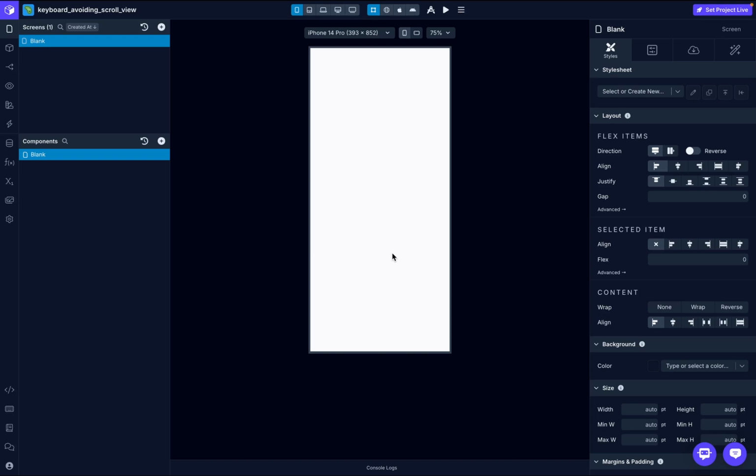On the other hand, this component automatically scrolls to the focused text input, and provides more control, like setting extra scroll height or offsets for fine tuning. So it's ideal for forms or screens with several inputs where scrolling is necessary. And now that we understand the keyboard aware scroll view and why it's powerful, let's move on to adding it to the screen.